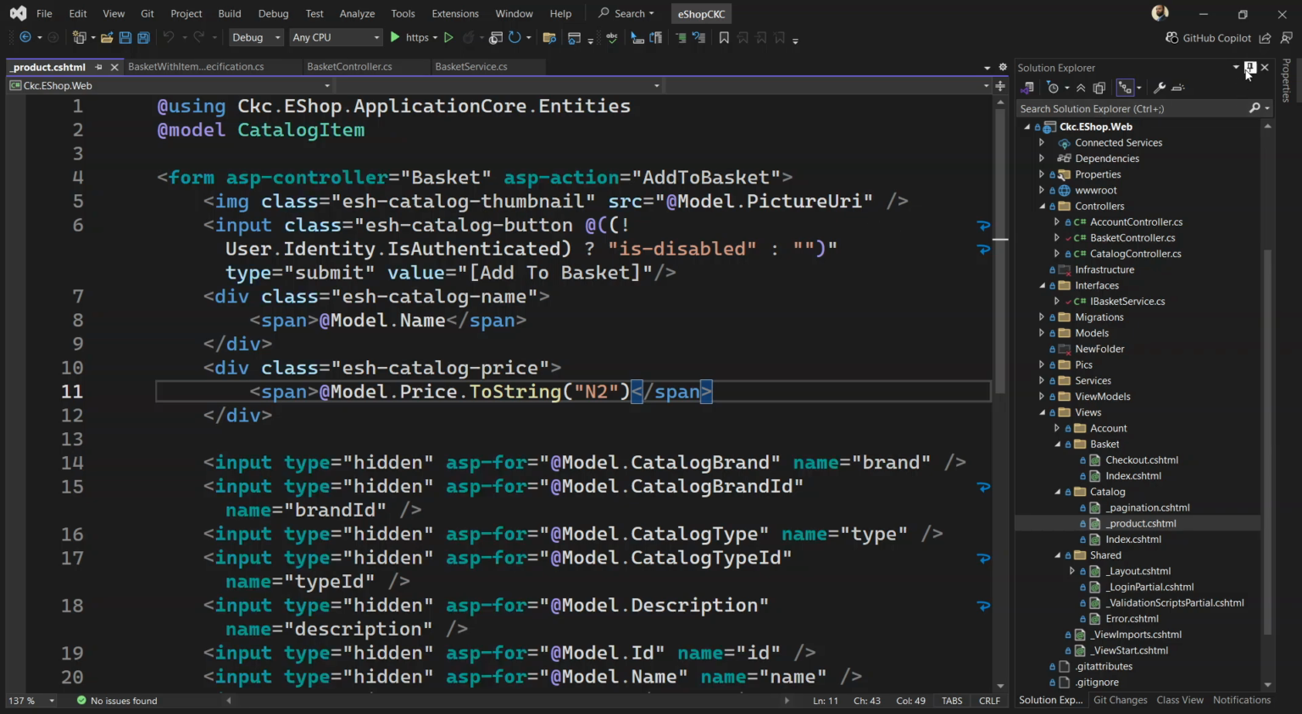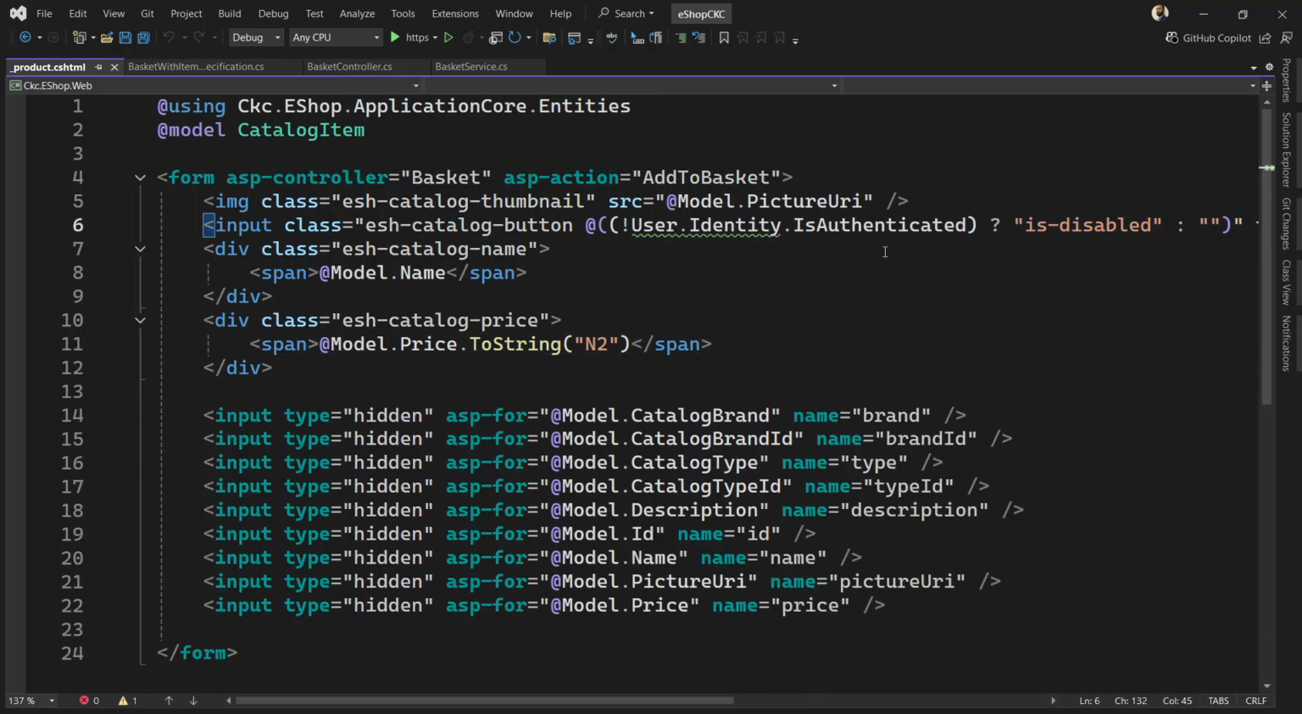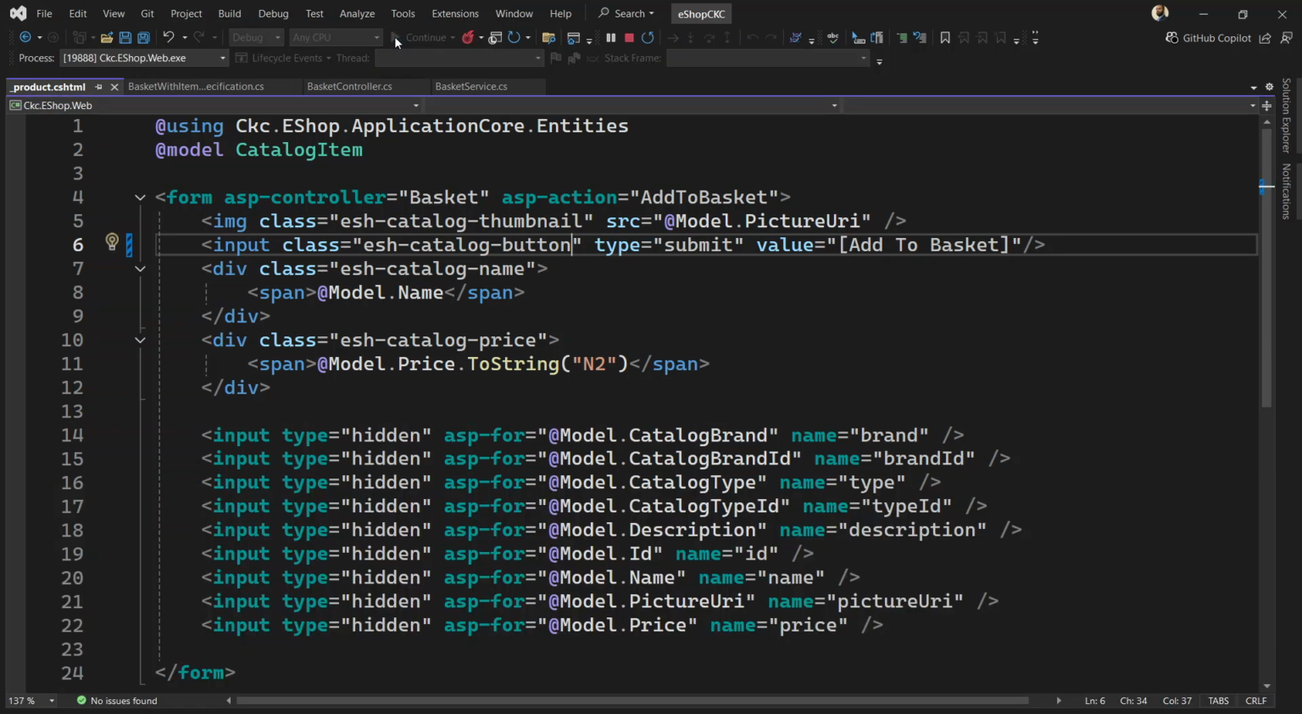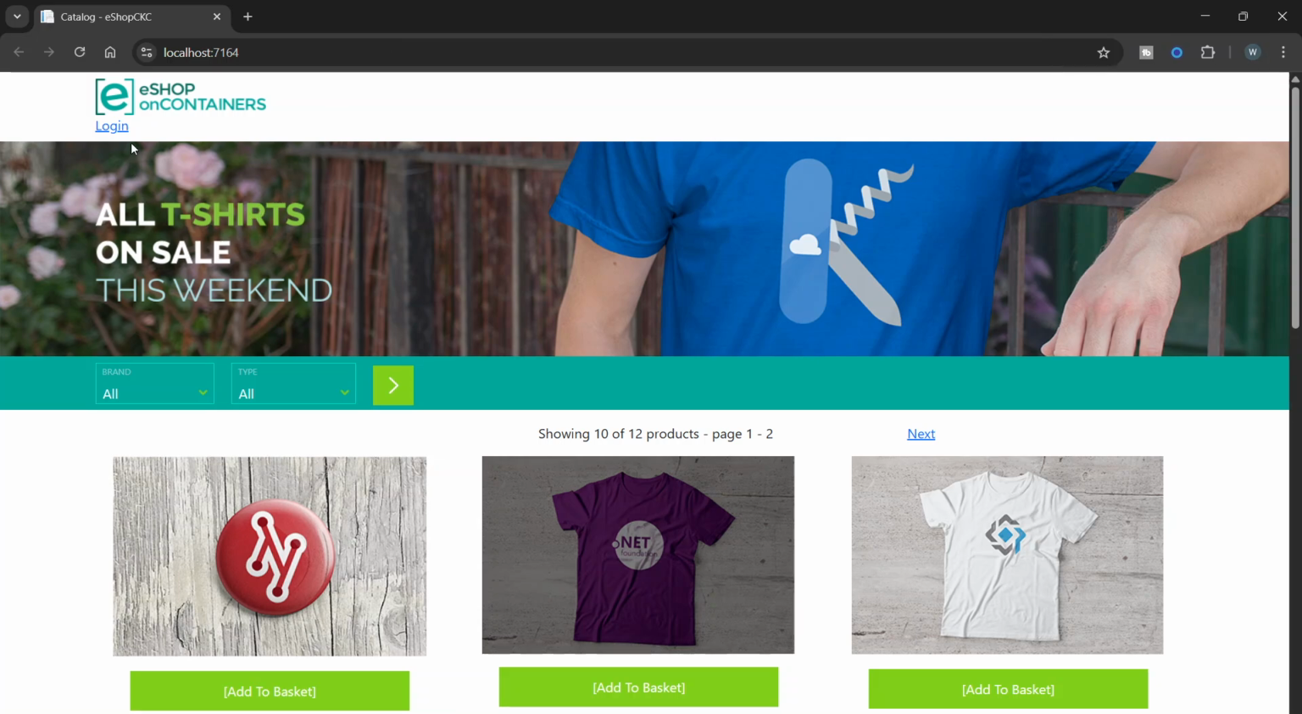If I can quickly show you, there was a class being applied. In case the user is not authenticated, it is going to apply an is-disabled class. So let's remove that check, save it, and try to run it. You can see without login, I'm still able to click add to basket.